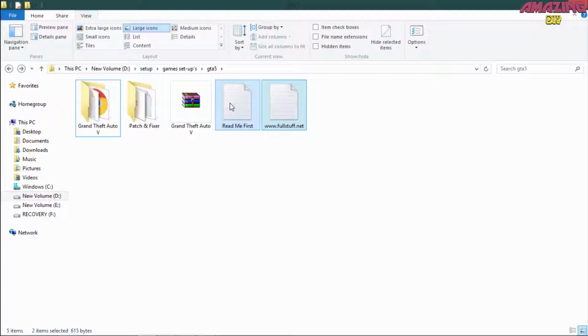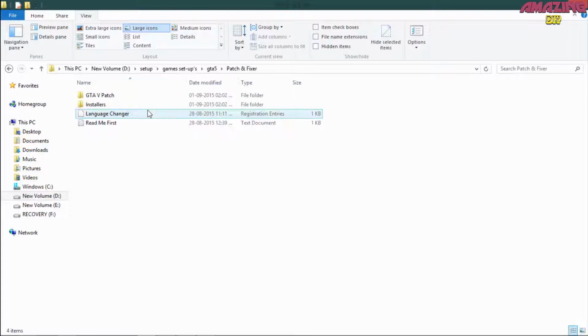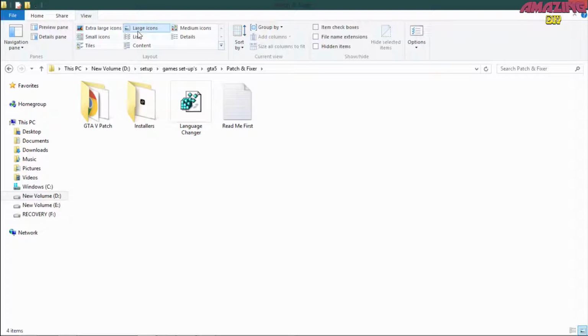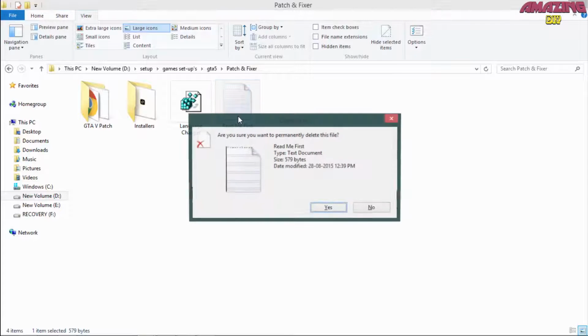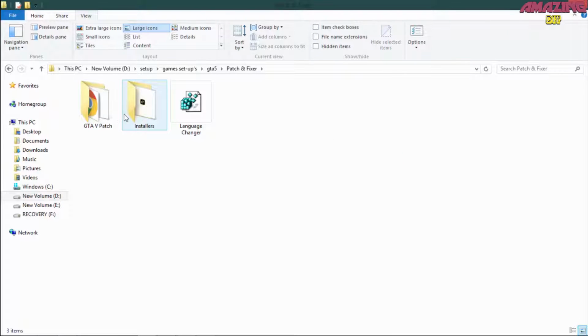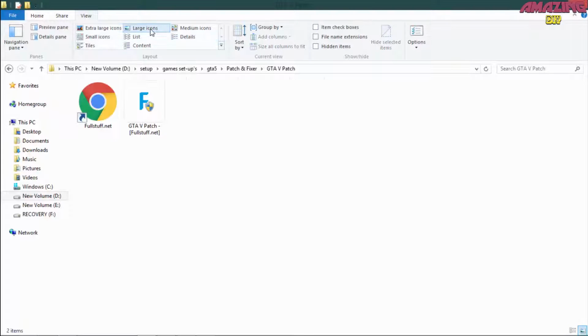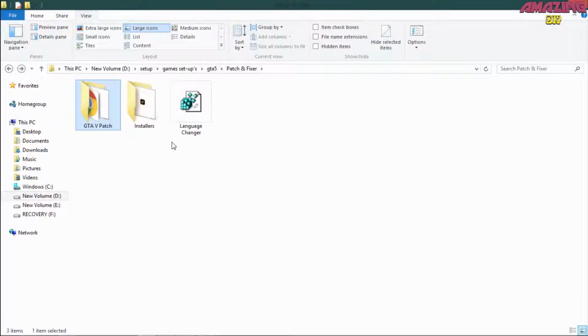If these are in your folder after extraction, delete these files. I don't need this. And go to this folder, Patch and Fixer, and the last icon, and here you see Readme First. It does not work for me, so I don't do this. And after that you see the GTA 5 patch, and here is the installer.